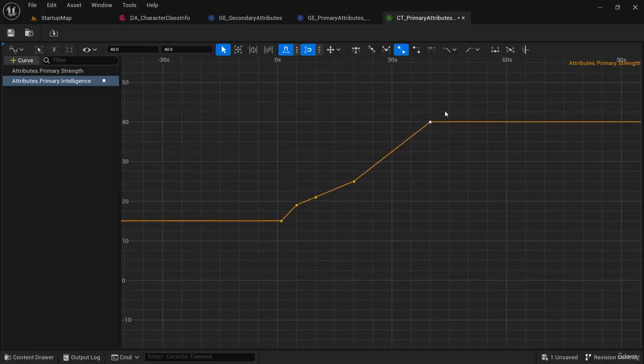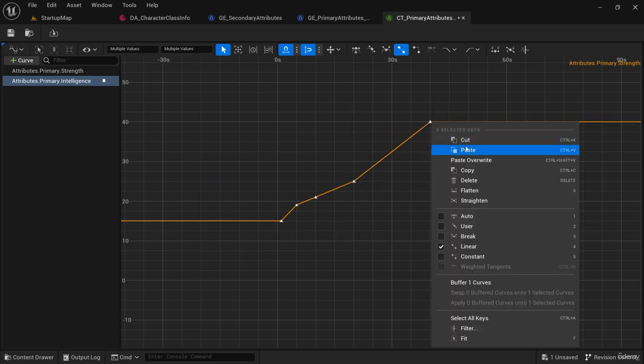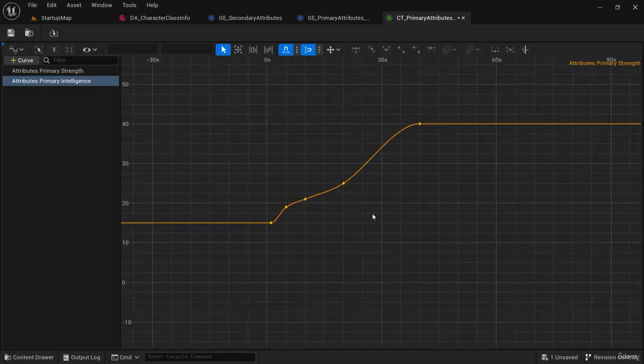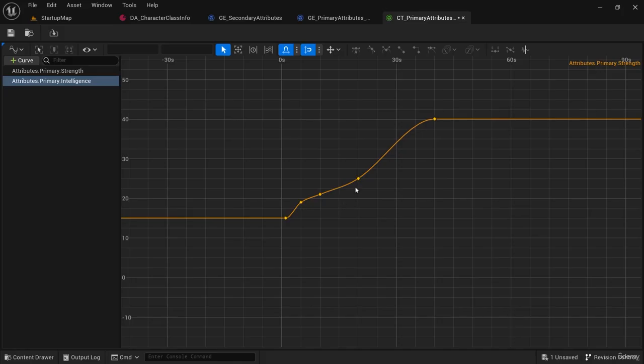We'll have a curve that looks like this. We'll highlight them all and select auto. So we have a smooth looking curve. So there's our intelligence. Notice that interpolation is saving us a lot of time entering in those values, especially if we just want this to follow a specific trend and not have manually entered points per level.